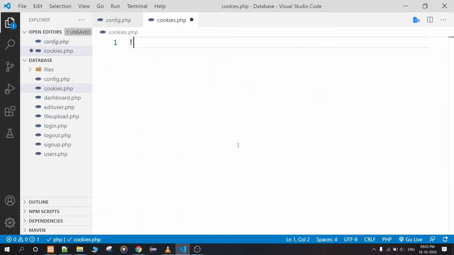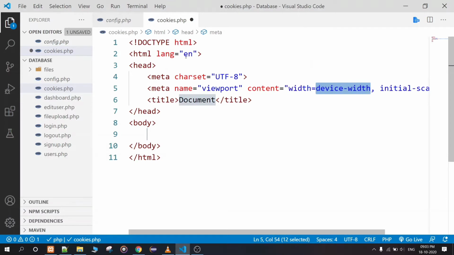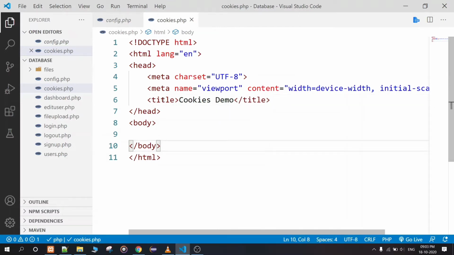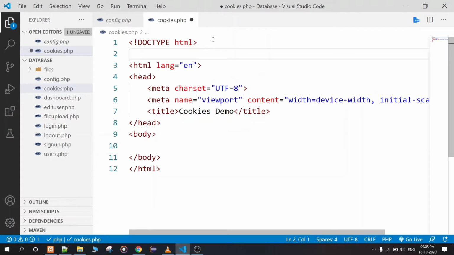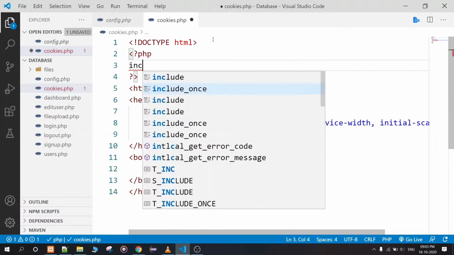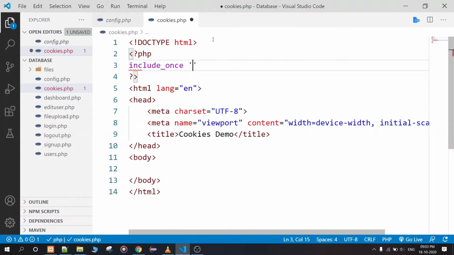After that, we have to import a simple HTML template and name it cookies demo. After that, we have to define the PHP opening and closing tags. Below, you should include the config file. This is not required, but I have just imported this file.